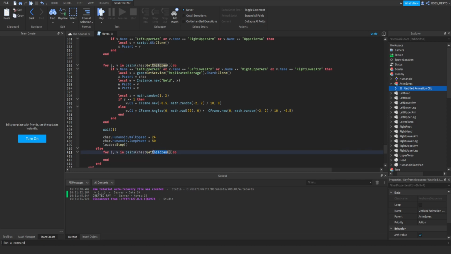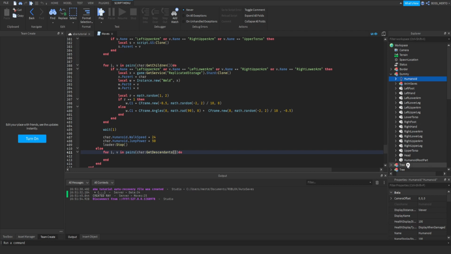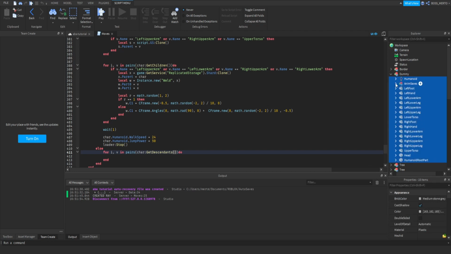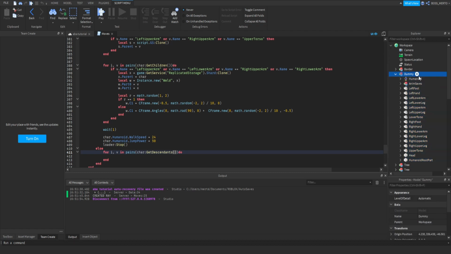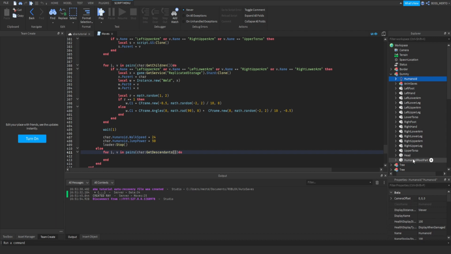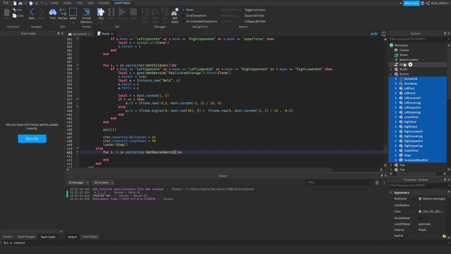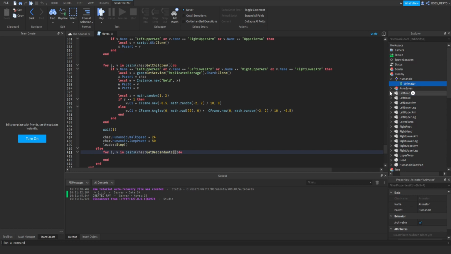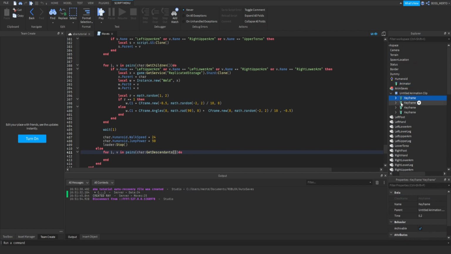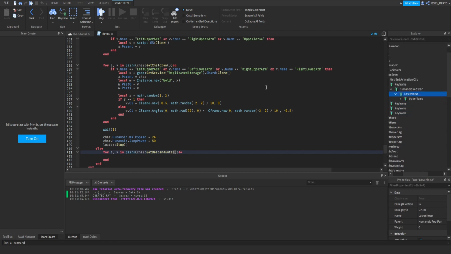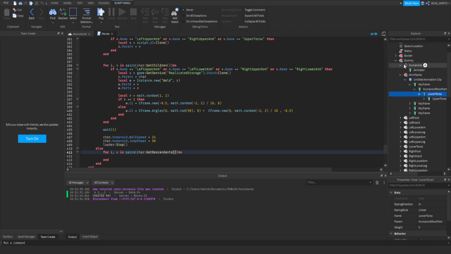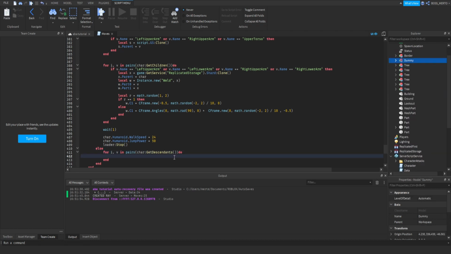And do not use get children, use get descendants. Because get children only gets these superficial instances right here, okay? So only these ones. But get descendants actually gets every instance which is somehow parented to this dummy. And when I say that, I actually mean that it is not only going to get those, but also this one, this one, these ones, you know, so actually every instance which is somehow a member of this dummy right here, or of your character in this case.